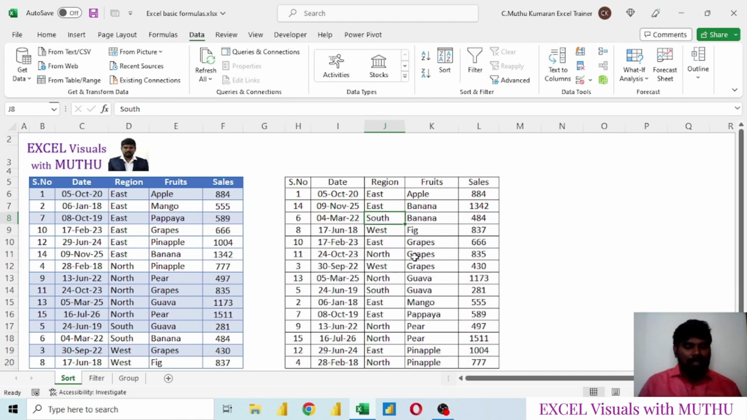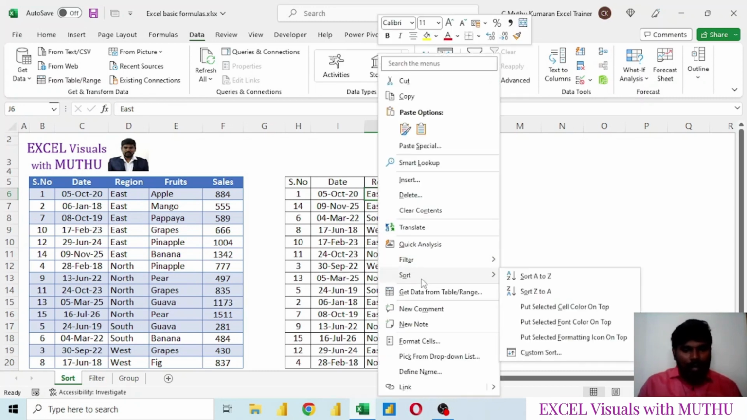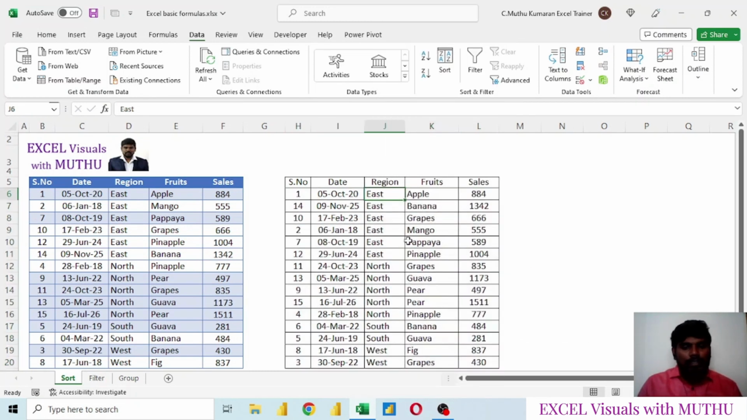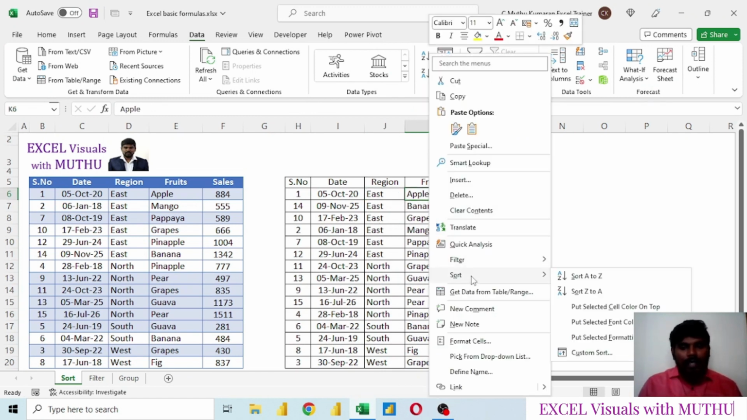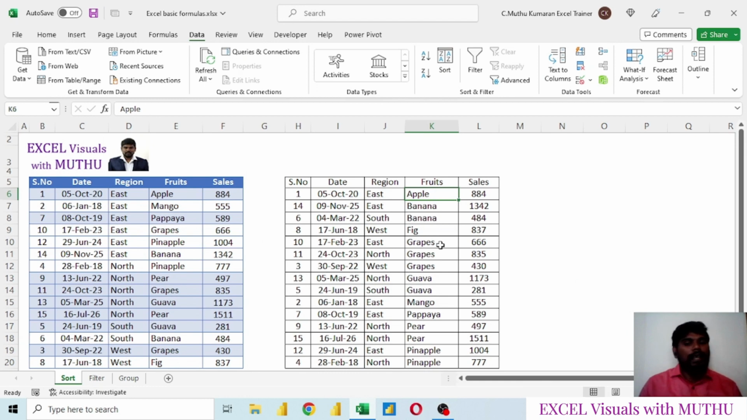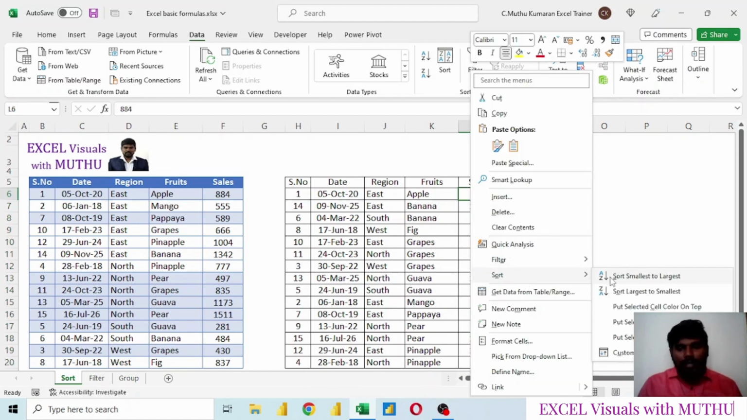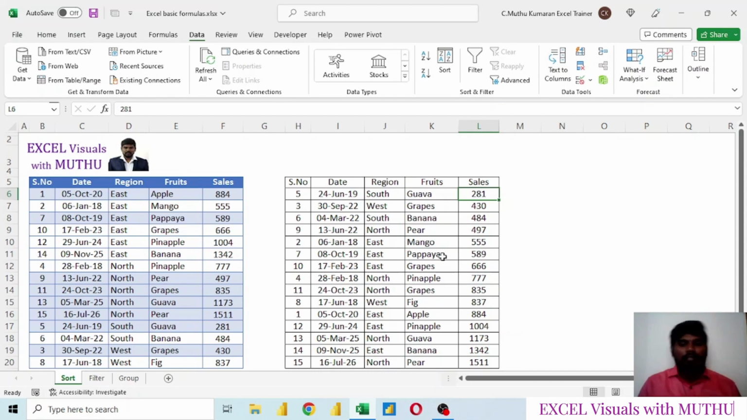So the next method: Home tab, Data tab, normal sort or detailed sort, like that we can give. At the same time, I can do a single click, right click, Sort A to Z. This will also do the same. Single cell, right click, sort will do the same too. If you want, I can go to the sales, which is not in order. So I will go here, right click, sort, smallest to largest, anything will work.